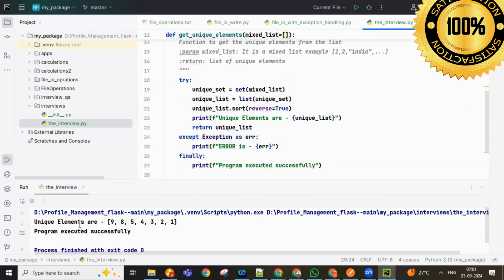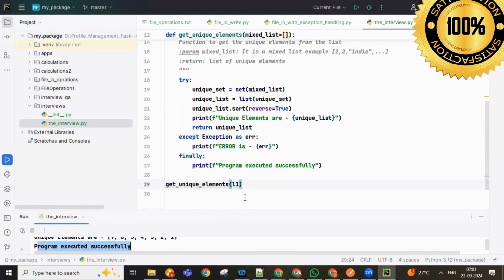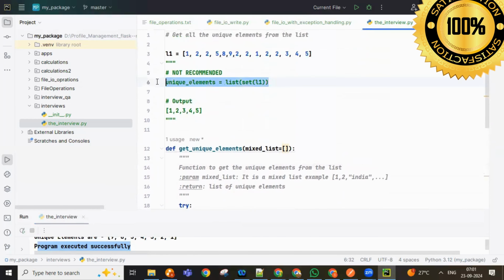See, unique elements are a list in reverse order. Wherever necessary, you should put the message there, so that the output is seen clearly. Also, did you see how nicely this was written, guys? You got it. This is how you should write, not this one. This is perfect. This is the code logic of it.